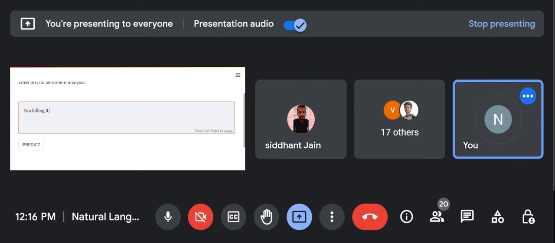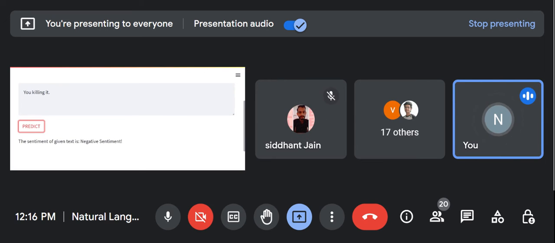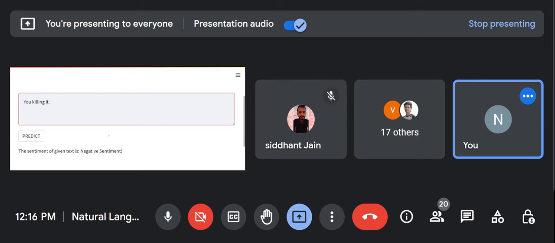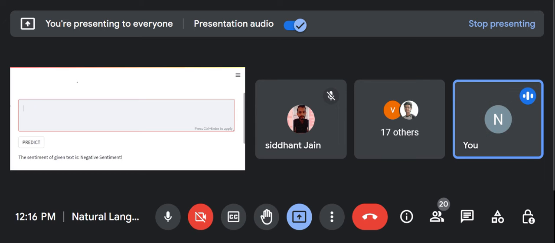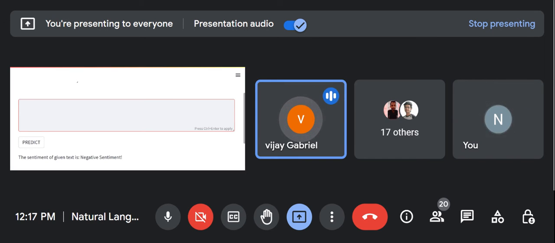You killing it. Okay, predict: negative sentiment. Because the word kill is here, for "You killing it" it's giving a negative sentiment. Now if I write some word like running, just write like this: running.